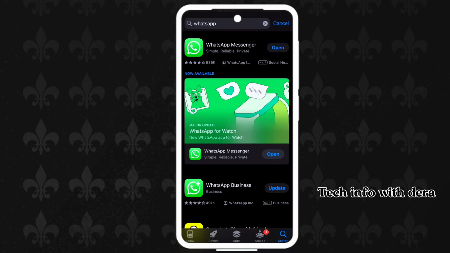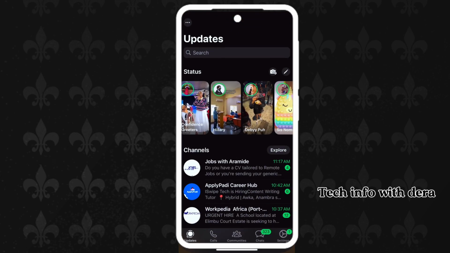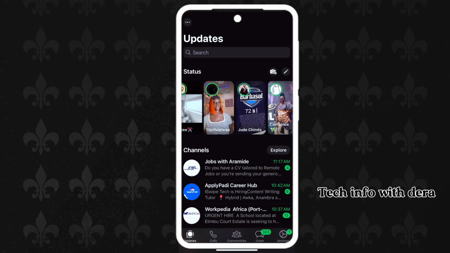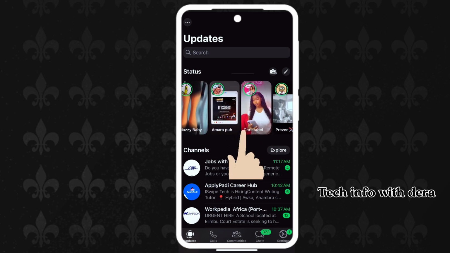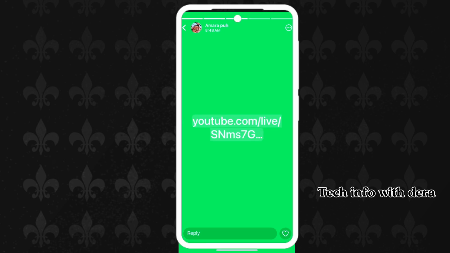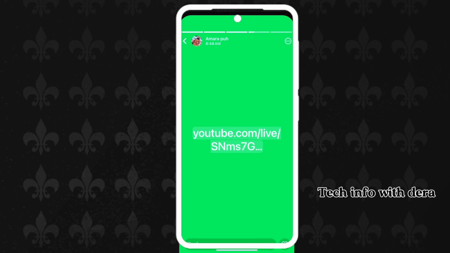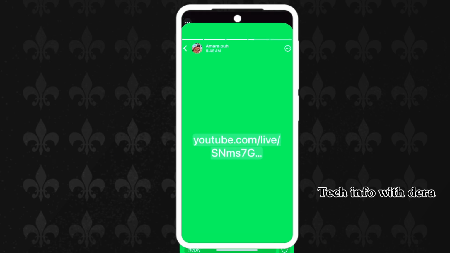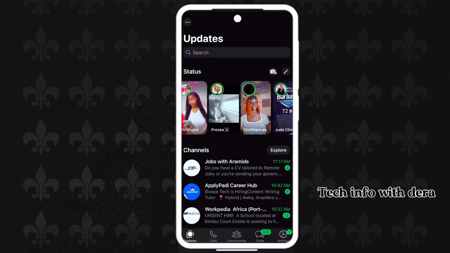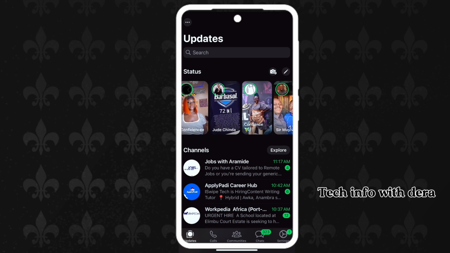Once you are done updating your WhatsApp, you open it and you go to your status bar and go to any status you would love to repost. All right, so this is the status I want to repost. No, this one does not have the WhatsApp reshare button. I will do it for someone that has a WhatsApp reshare button.